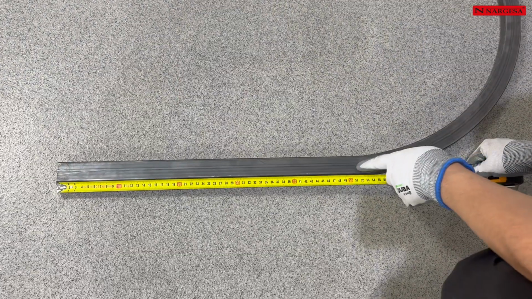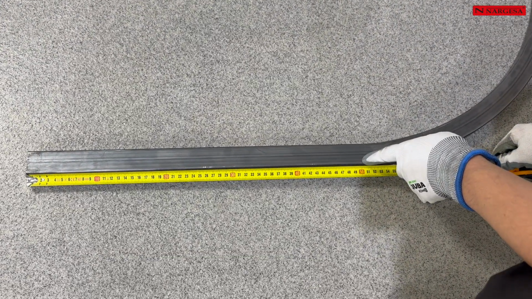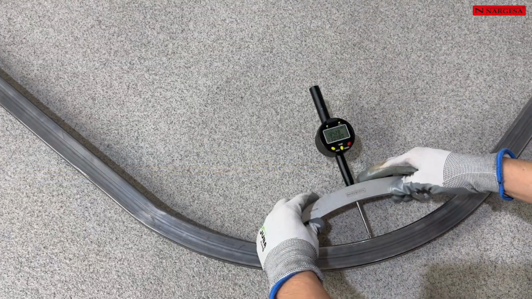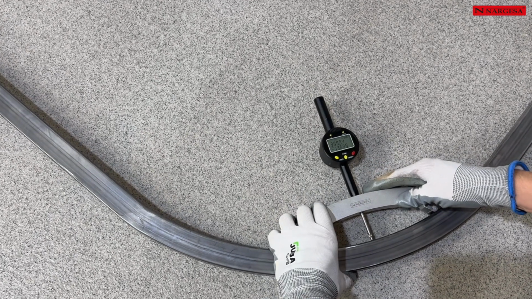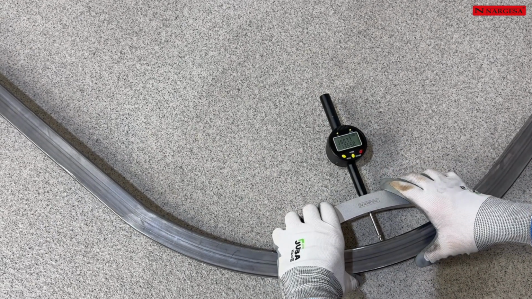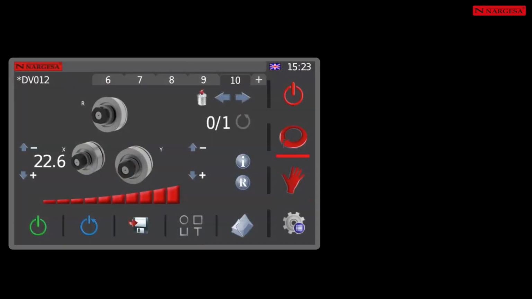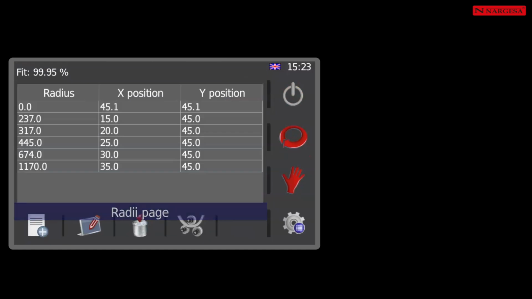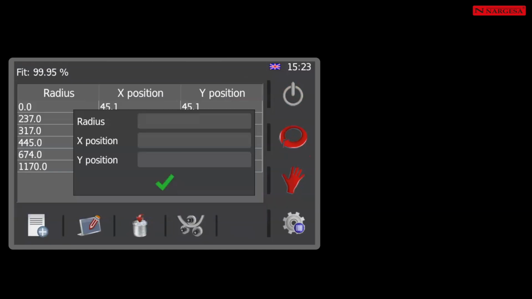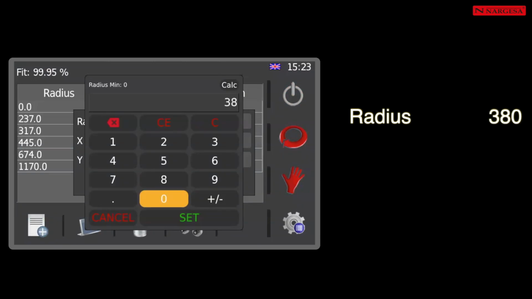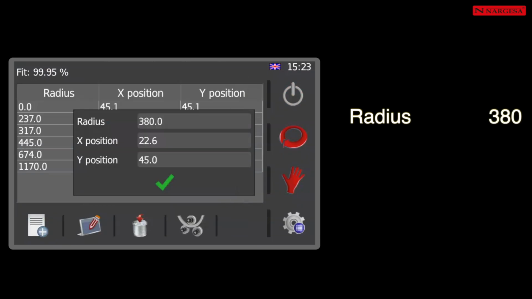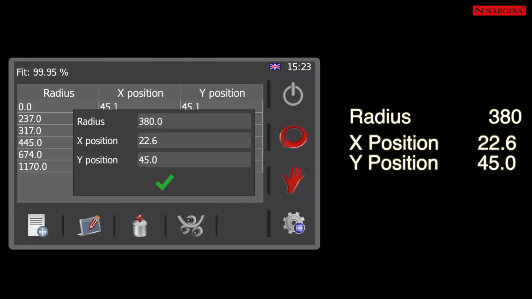Check the length of the straight section, 500 millimeters. Measure the radius of the curve created, 380 millimeters. In order for the machine to be more precise all the time, it's important to add the verified radiuses in the database. Ask the software to show the position of the axles for the radius of 380. Look at the position values obtained for the X and Y axles.